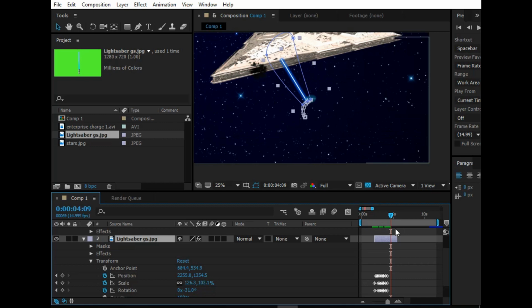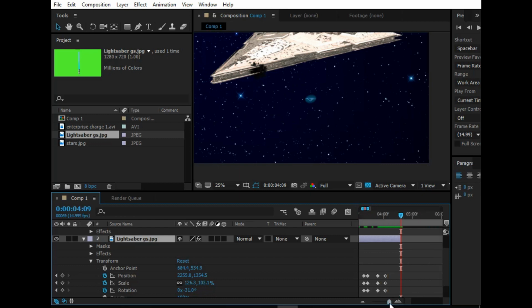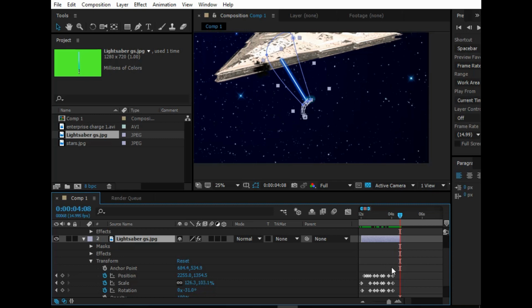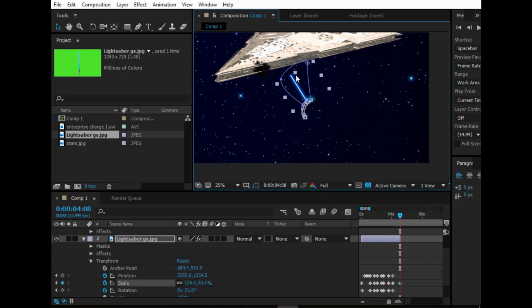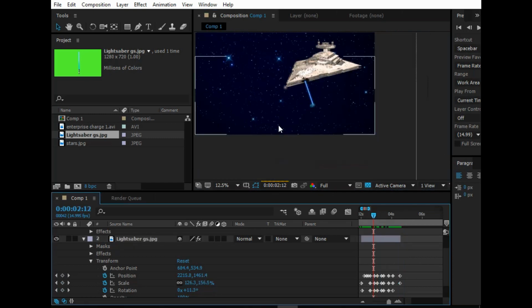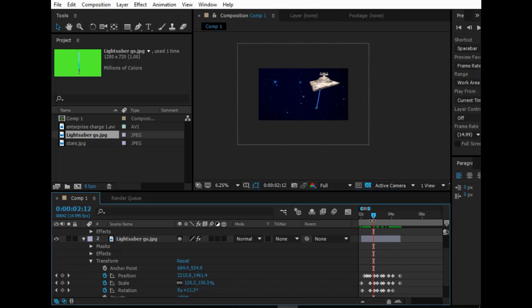Okay, so now that I've got the approach, I have to retract the laser back into the ship. And that looks like the bulk of my initial effect. That's actually the primary effect. Looks like it's pretty well done.